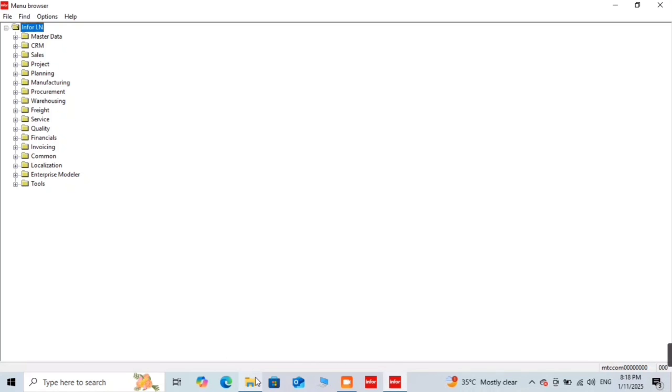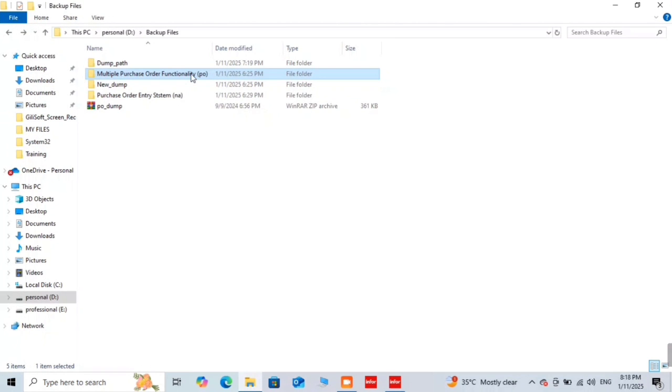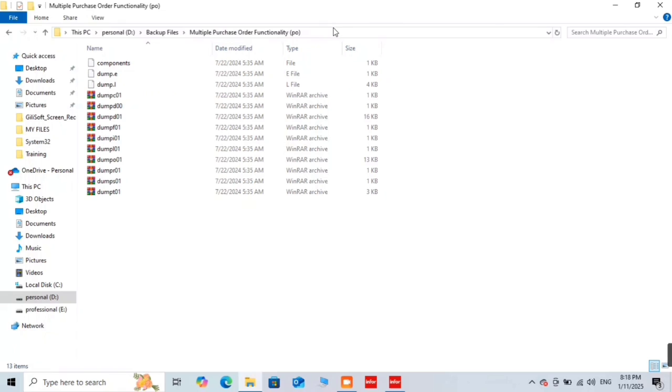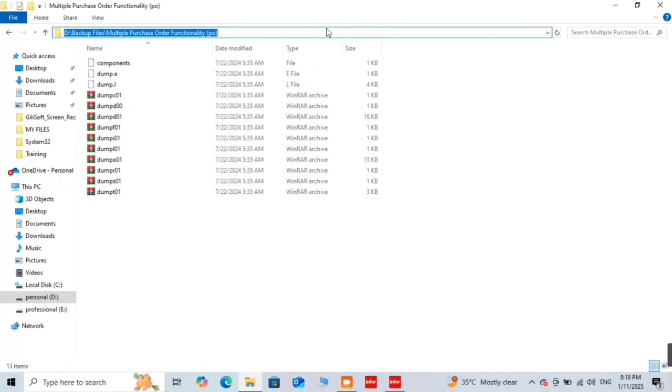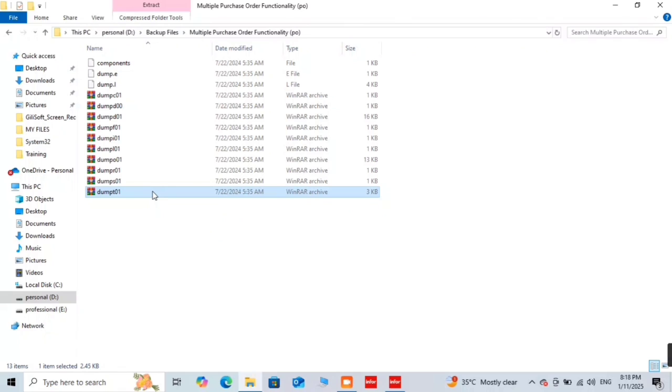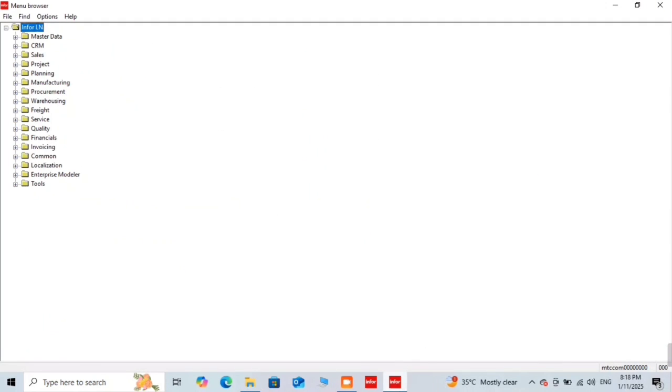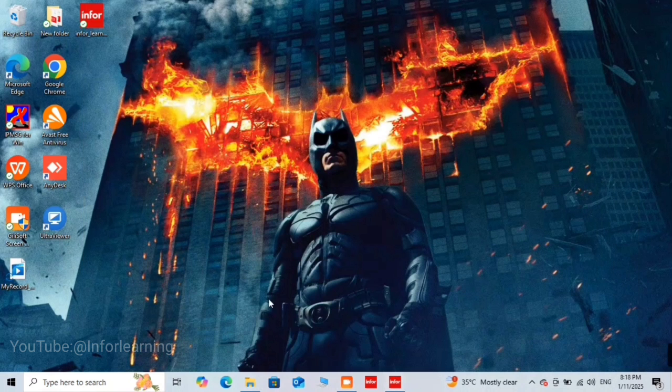First let me take the path of that package. Like here I'm taking the path. Okay, and you can see here these all are the exported files. And these are in the rar, the properties of the exported files in rar. Okay, and let me open the application here.